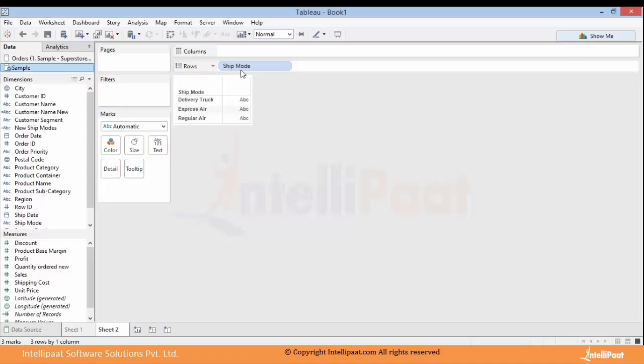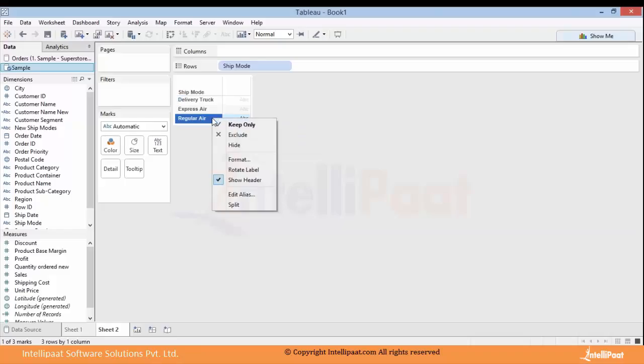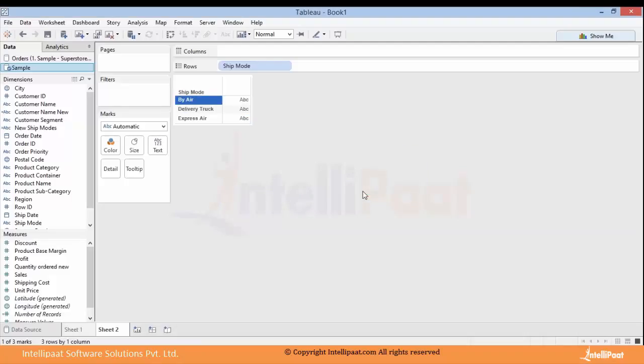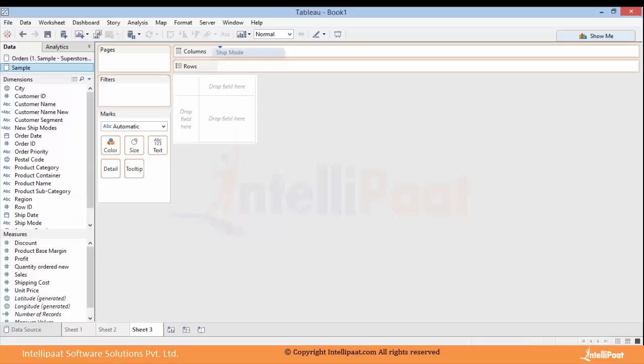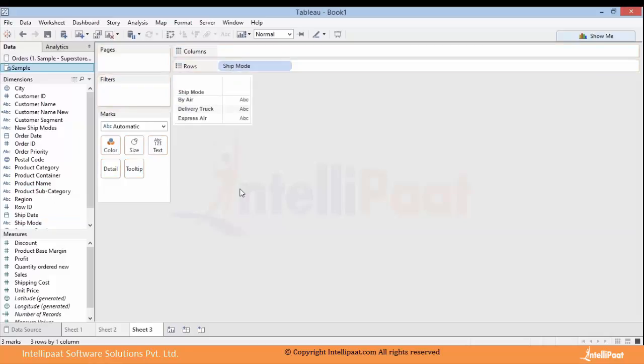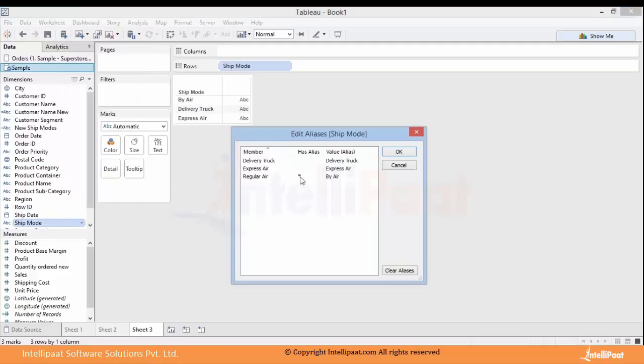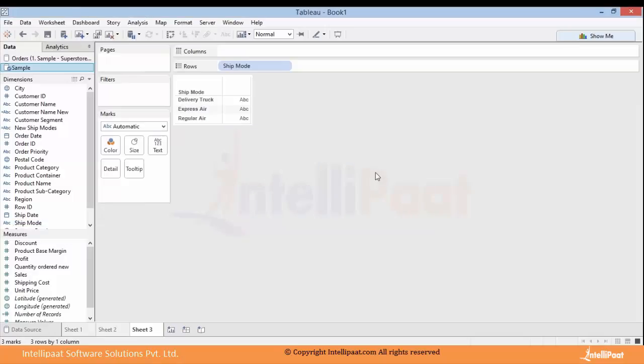Another thing: if we drag ship mode, the value "regular air" may have a spelling mistake or some other meaning. If we want to change it, we can right click on it and edit the alias. From "regular air" we'll change it to "by air". Now it is automatically changed, so every time we drag ship mode it shows "by air". If you want to see what alias it is showing, we can see it has the alias "by air". We can just clear this alias, and we'll get "regular air" back.